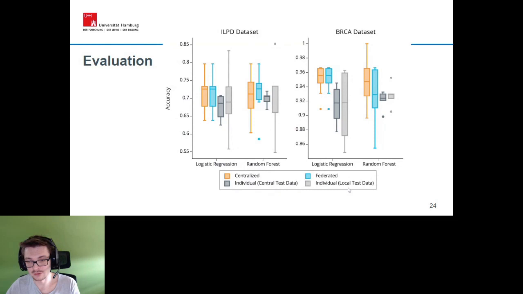And individual local test data means they have been trained and evaluated on the local test data. Not surprisingly, the local evaluation is again slightly better, because it has the same kind of bias. So you might have local biases that are better predicted by the local model on the local data than on the central data.